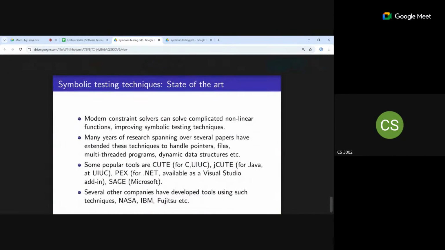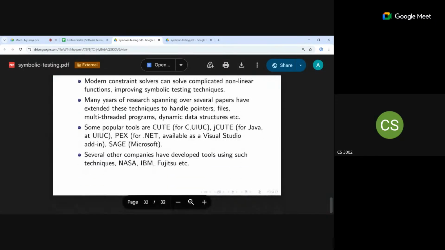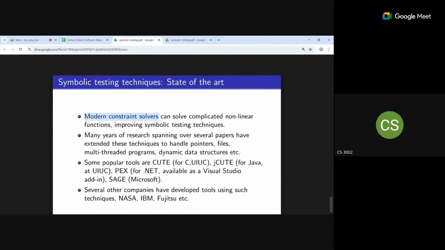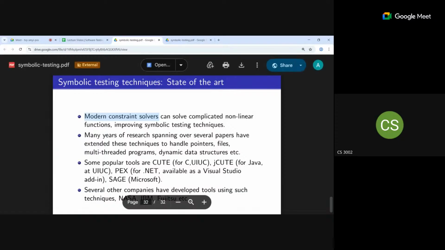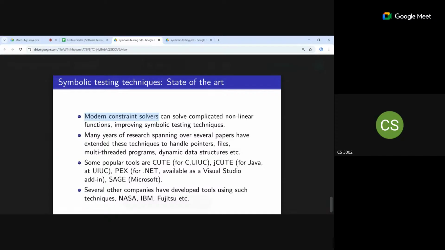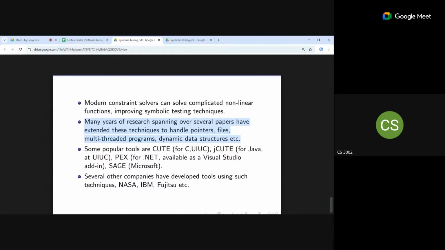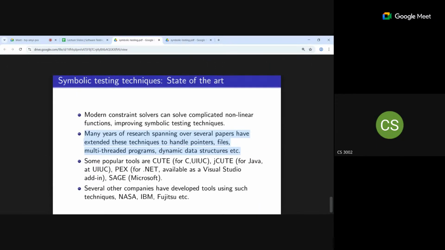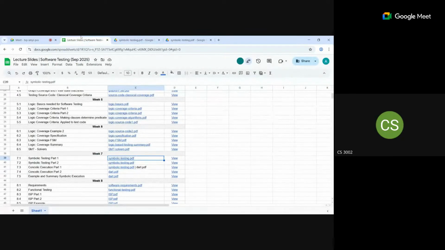Now, some discussion about the constraint solver. Essentially, same thing that I mentioned. A modern constraint solver can solve complicated nonlinear functions and other things; it can accept most of the constraints that we may see in a real-world program. Many years of research spanning several papers have extended these techniques to handle pointers and so on and so forth. We have a very good solver, actually. Some tools are given here for Java, .NET, and other such languages. So this concludes the discussion on symbolic.